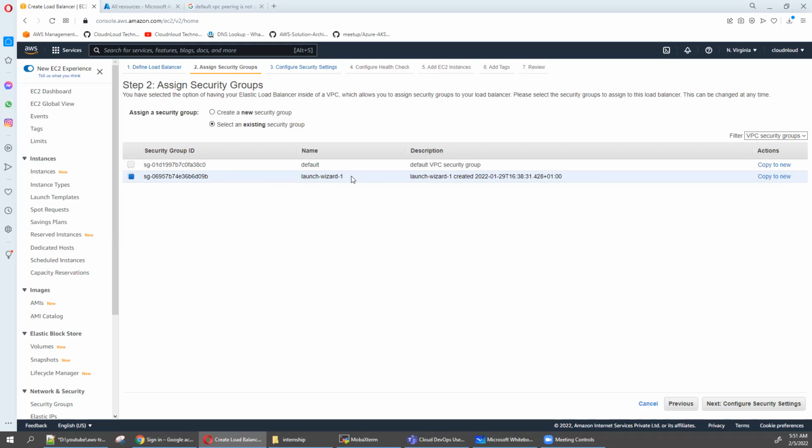So as of now, we know this security group we have created for all ports, just for learning purpose. So I'm going with that security group.